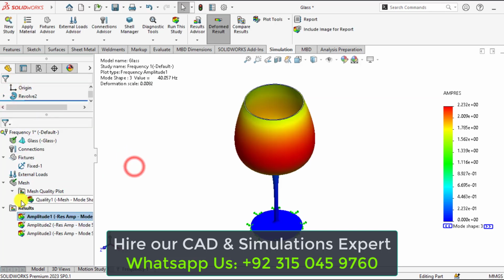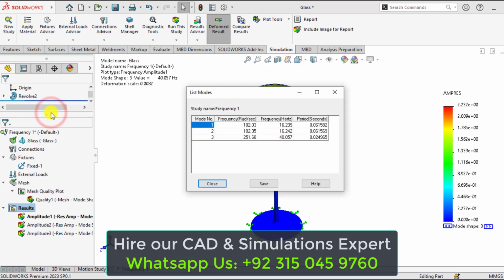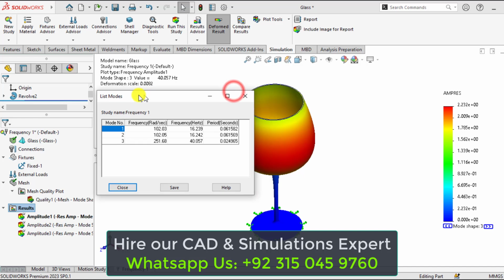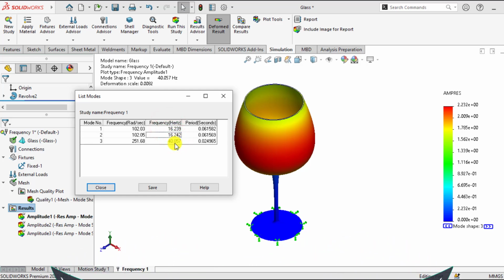We can also list down all resonant frequencies from that tab. You can see there are 3 modes, and the frequency against each mode appears here. You can save this result table also.